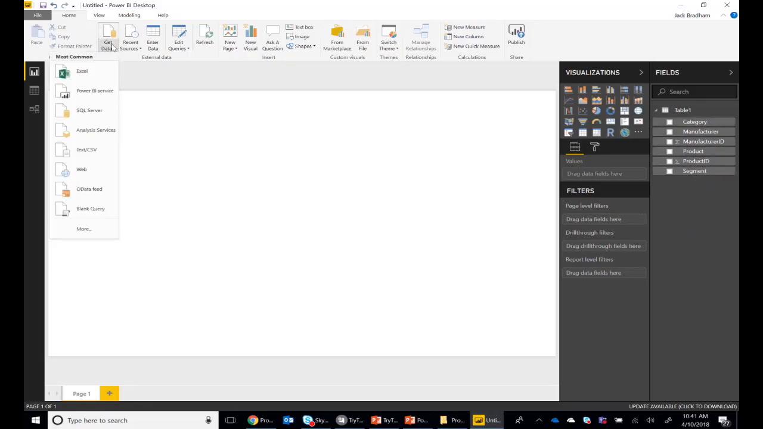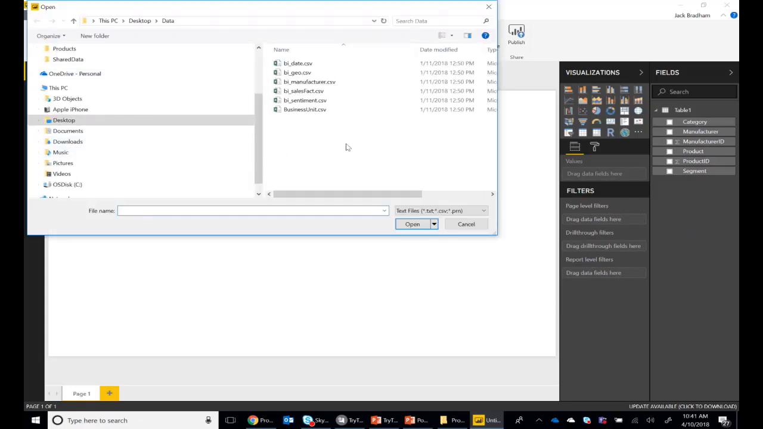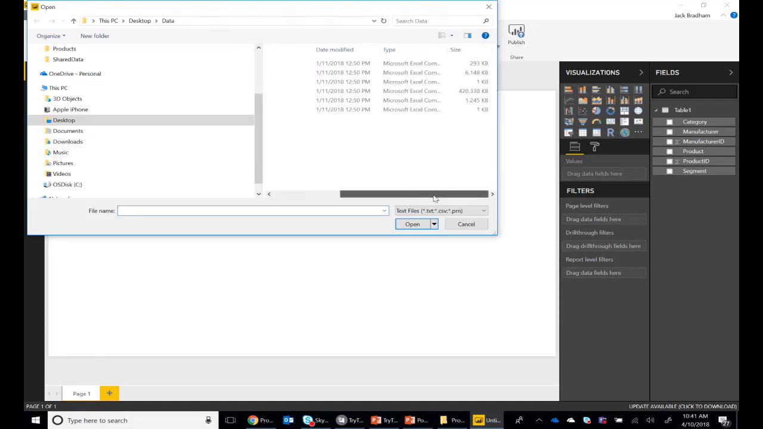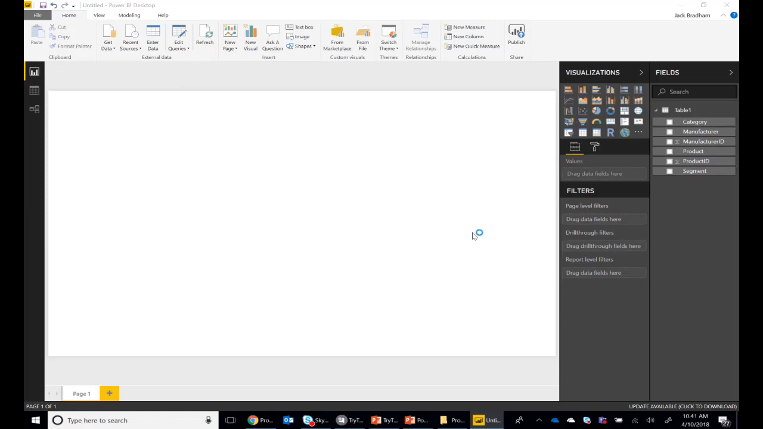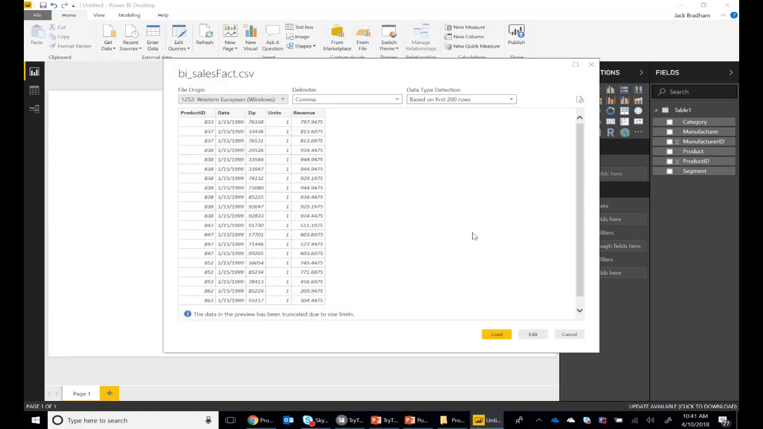So I'm going to click Get Data again. This time I'm going to click CSV. I'm going to go to that same folder, and you'll see that I have some data here. This is great. Here I have my sales fact table, which is essentially all the sales information that I have. So I'm going to just select that one. Click Open. Now, I'm going to need to do a little bit of a song and dance here because this is going to take just a second to load. I'm going to click Edit.